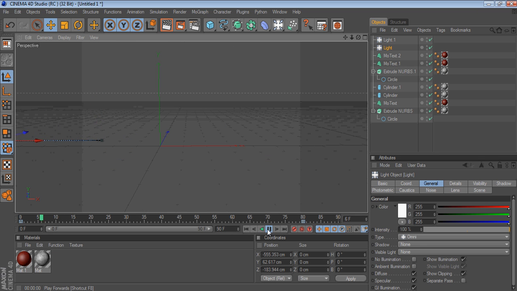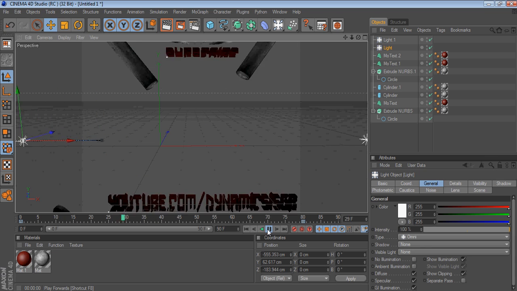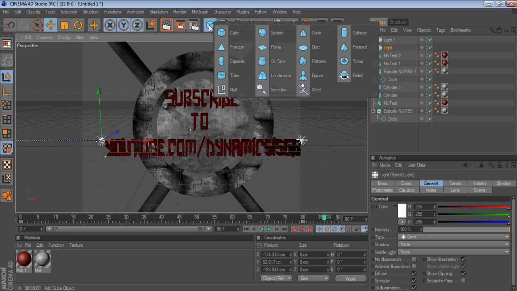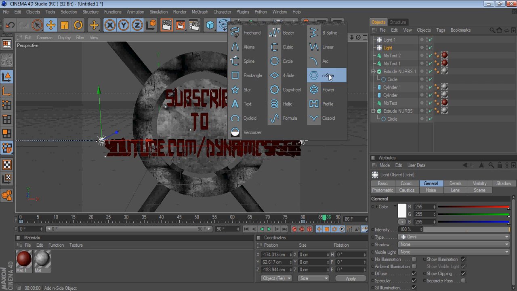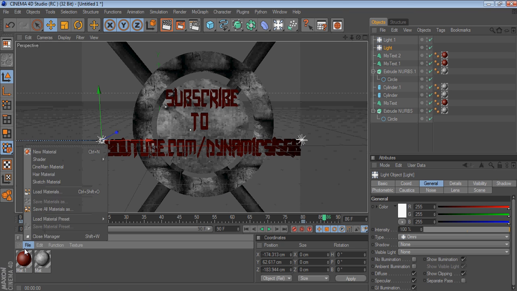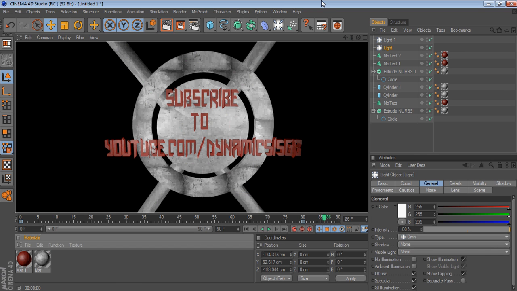Looks pretty nice, huh? For 5 minutes work. Now you can do that with a cube, a sphere, and anything you want to. That's all basically it is to making that type of intro.